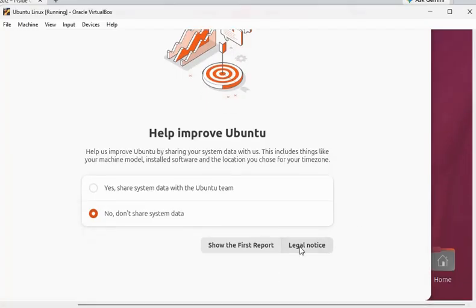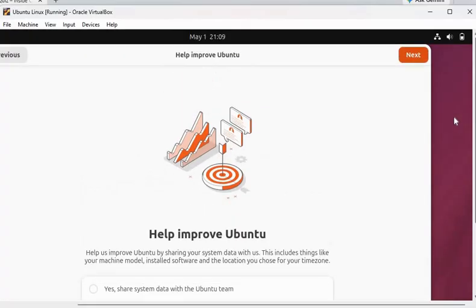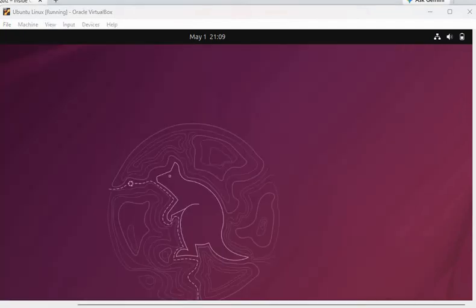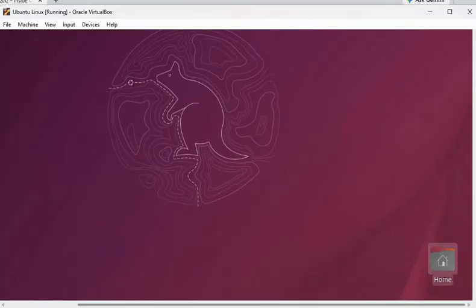Legal notice. What is that going to do? I just kind of go through everything and say yes to whatever it's asking for if you feel that it's proper. Next again. Finish. Finally. Thank you. These are all the apps that come with the install. Very nice. And we're back to the screen again, the home screen.